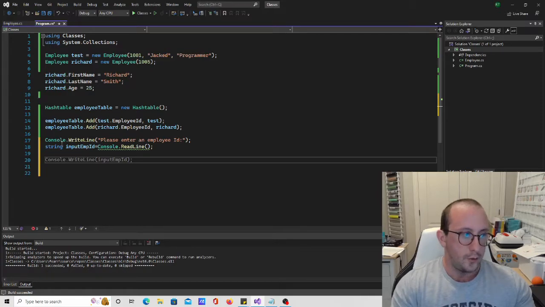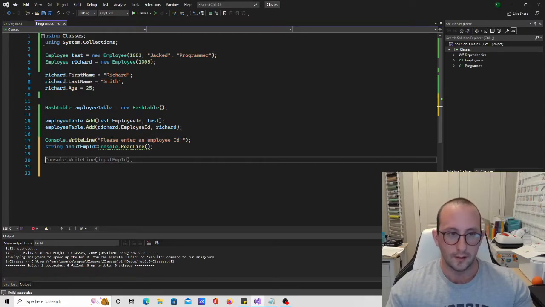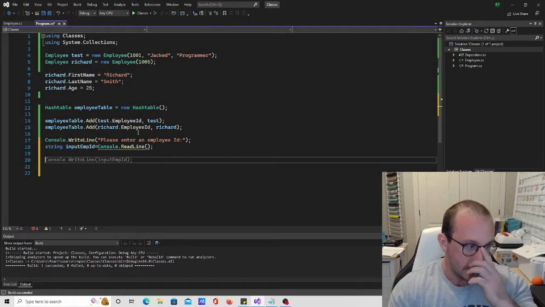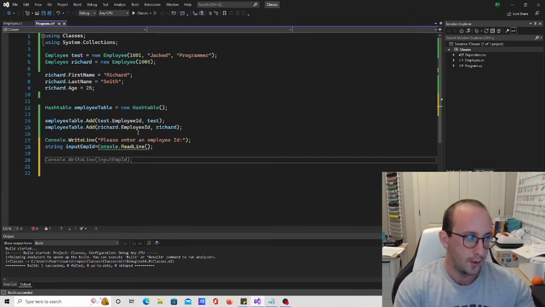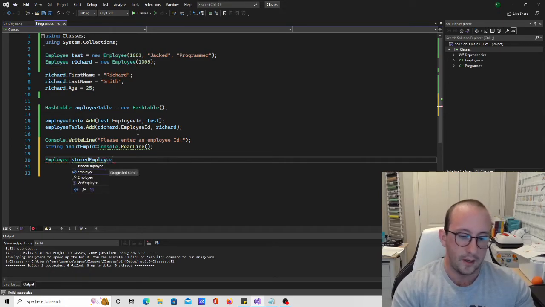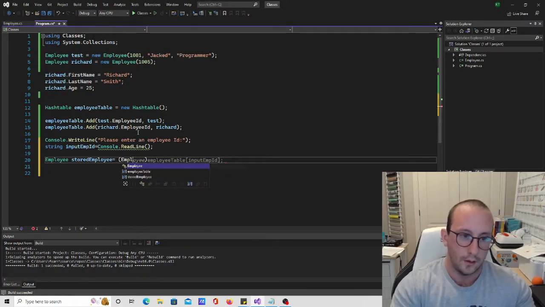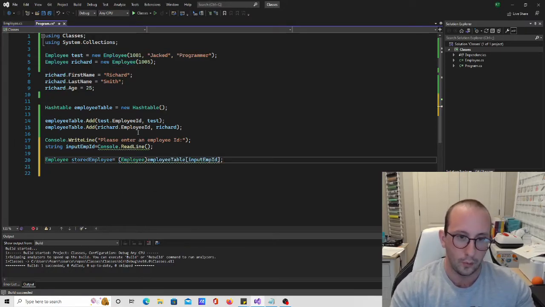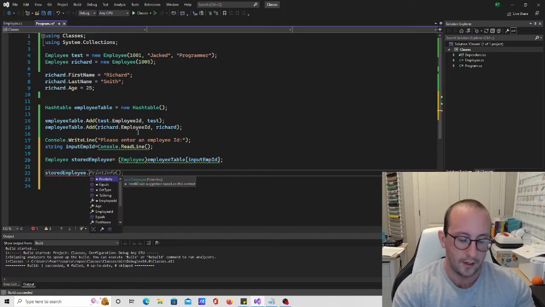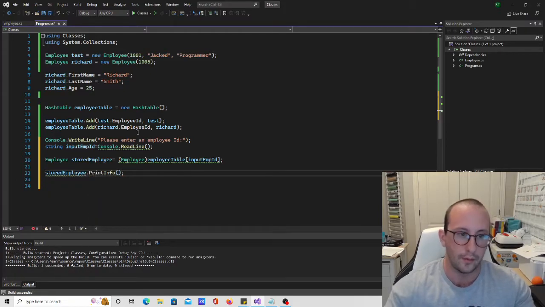And then, because we know that we need to search for our employees using an integer, and that's because our employee ID is an integer field, we've actually seen this before. We've seen the TryParse. So we will actually have to do that. But first, let's just see why we would have to do that here. So let's say Employee storedEmployee equals employeeTable, and then inputEmpID. And then let's do storedEmployee.PrintInfo, open and close parentheses.